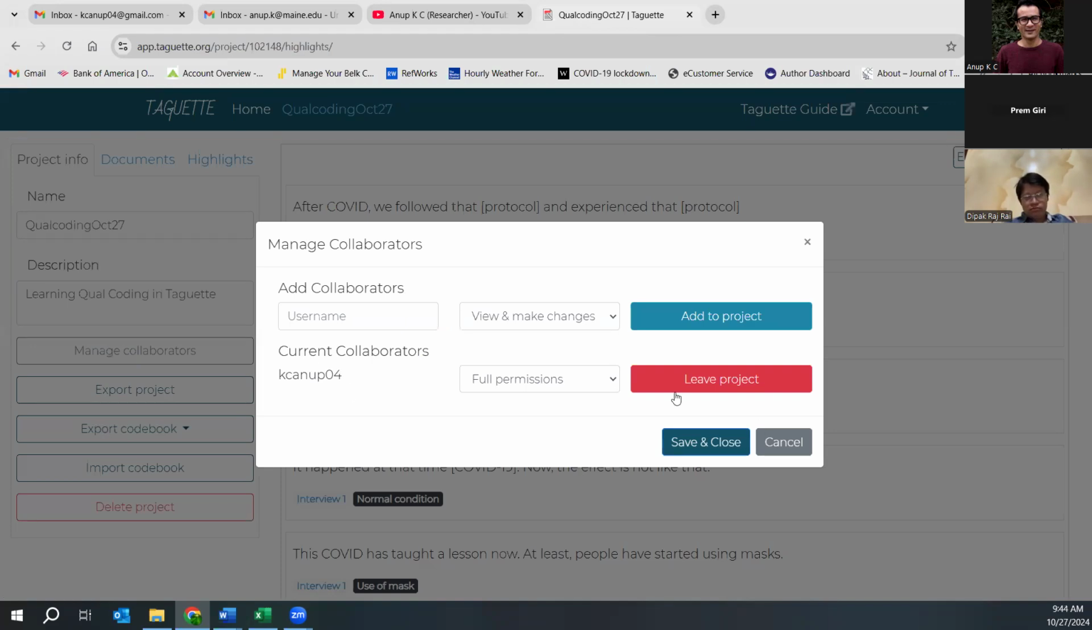For example, I am working on this. I can leave the project. I can add anybody. So many collaborators could work at a time in the same document, or you all can do it online, just like you do in Google Doc, Google Sheet. So everybody can work together in coding. So the online version, manage collaborators, will help you to collaborate.